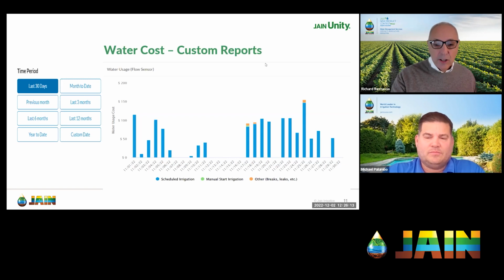So it shows you the manual watering too, which is great. And then, of course, the breaks and the leaks, what those are costing you. Well, that'll motivate you to get out there and fix those, or have somebody fix them pretty quickly. So those are great red flags to spot in a very easy way. And yeah, the day, the week, the month, the year, I can get any variation. It's pretty powerful, the different options you have there.